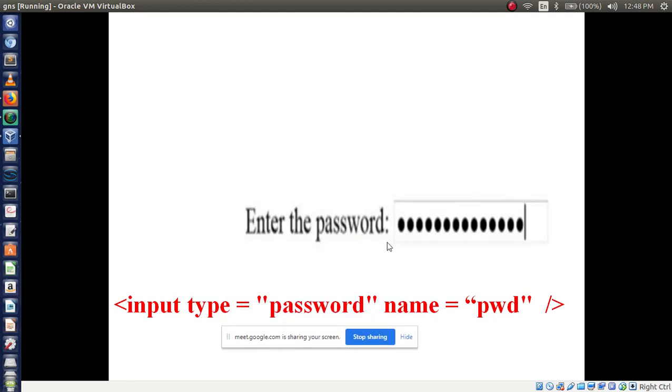I want to design like this, enter the password. To display like this or to use this control, what should we write first? First tag, form tag. Form then action. Yes, form then action. First tag we have to write. Then next line, what should I write? Yes, enter the password I have to write.